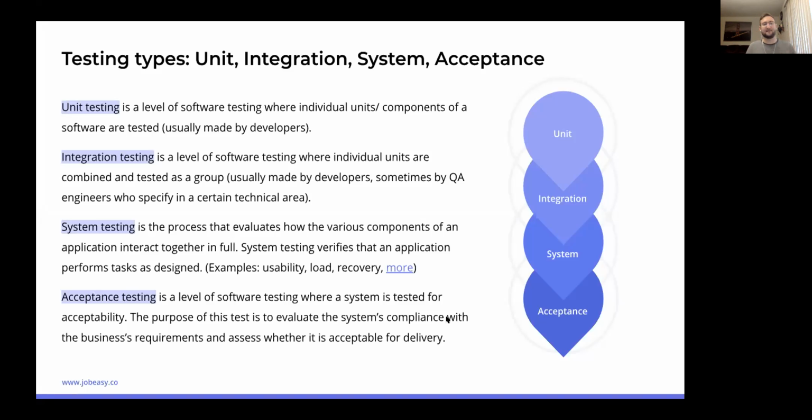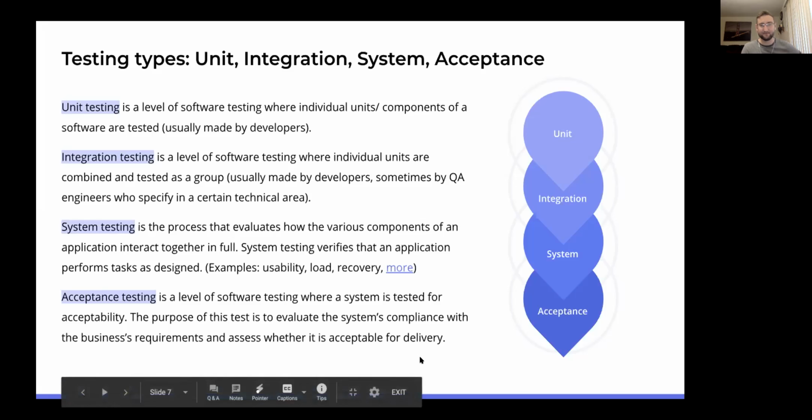Unlike other types of testing, acceptance testing just verifies that whatever the state, let's say our product or our software, our website, whatever it is, satisfies our business criteria. Make sense?